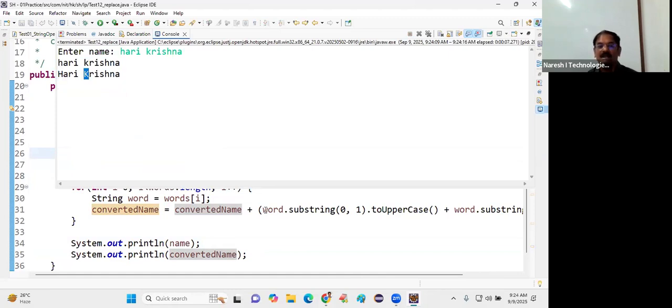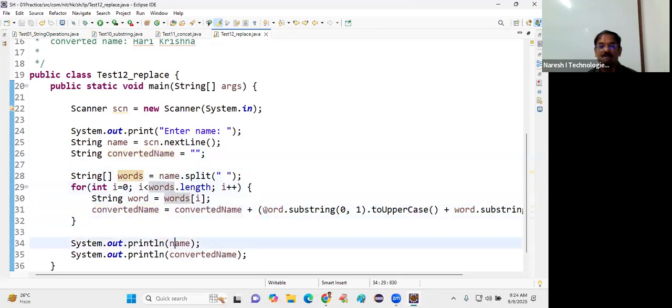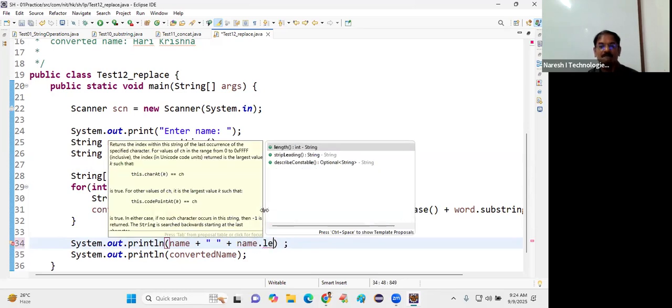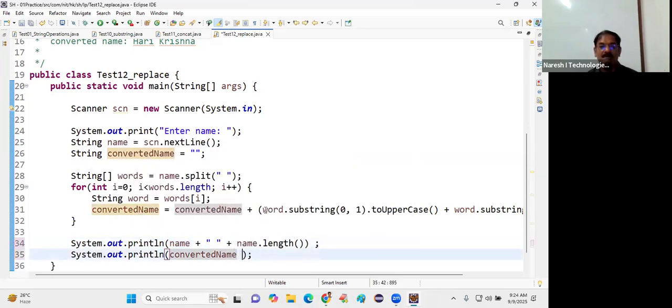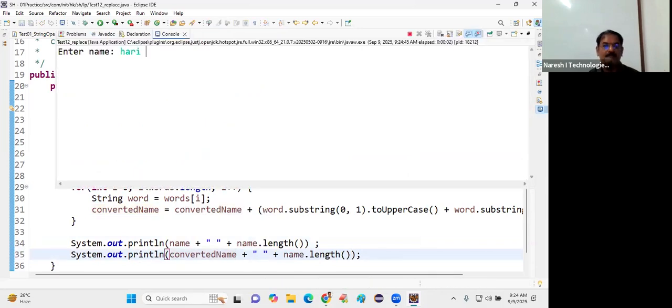But is the length of both strings the same or not the same? Not the same. Why? name dot length, and here also name dot length. Control F11. Oh, sorry.